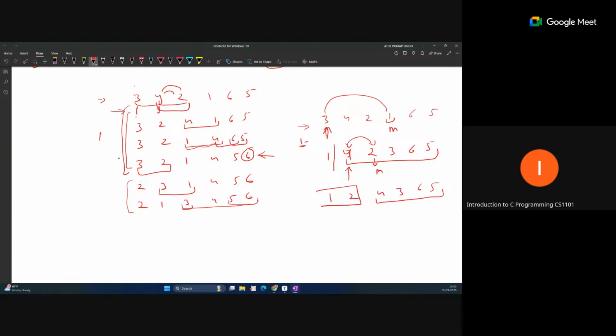We will find out what is the smallest element in this part. So this is the smallest, 3. This will swap with the first position of this part. So this will become 1, 2, 3, 4, 6, 5. Okay, so now 3 are sorted.